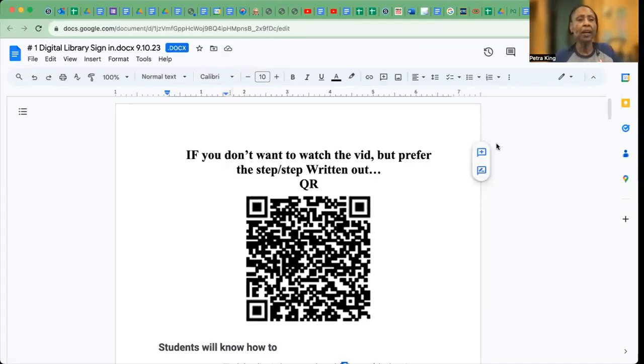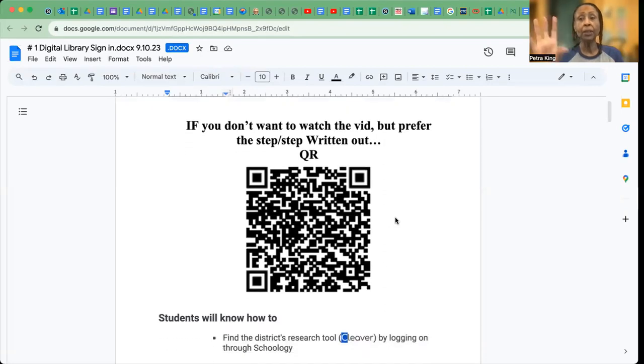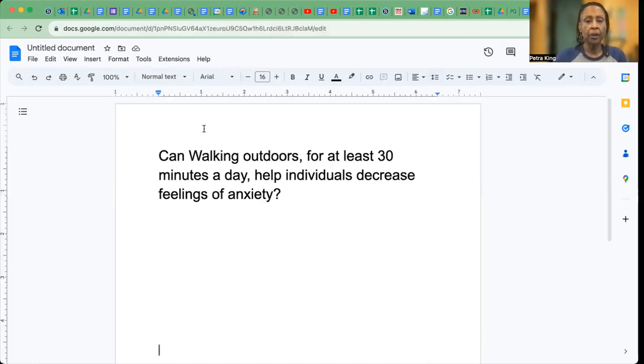We're going to talk about our digital library, where we can do research and gather information and complete that task you've been assigned, or even look for something that you're just curious about. If you don't want to hear me, there is a written form right here with this QR code, but here we go. The first thing you have to do is start with your research question.